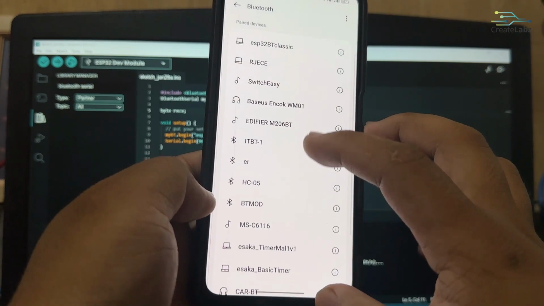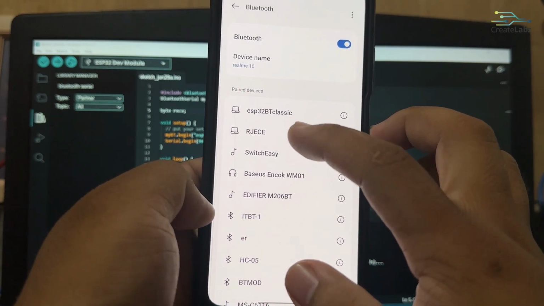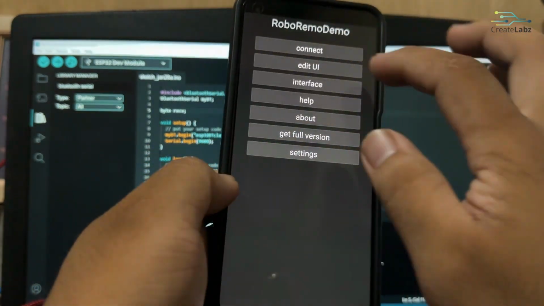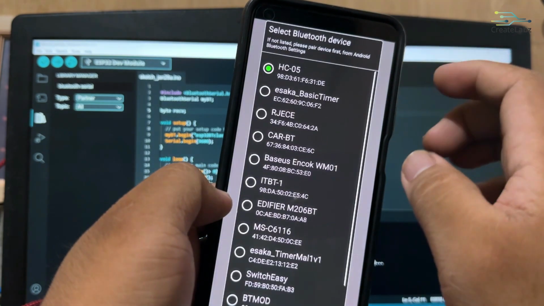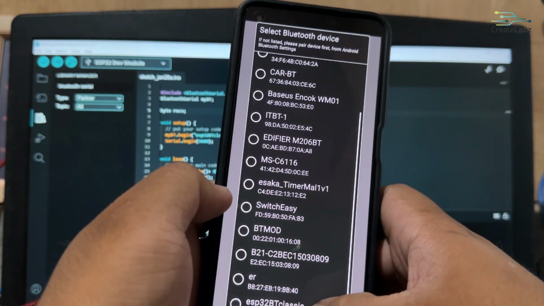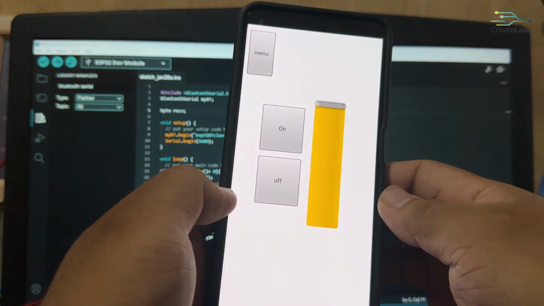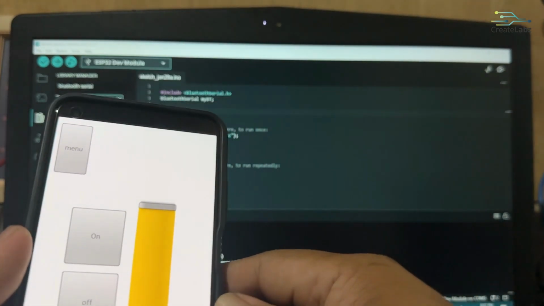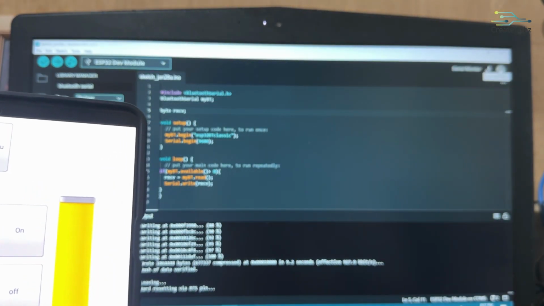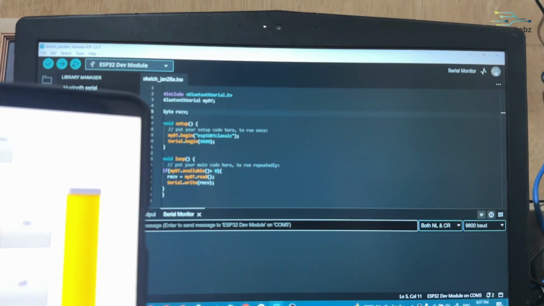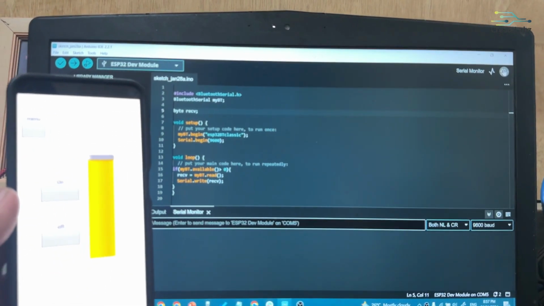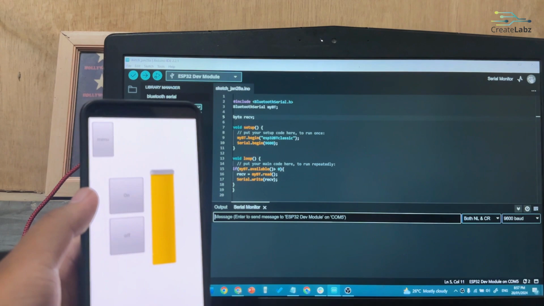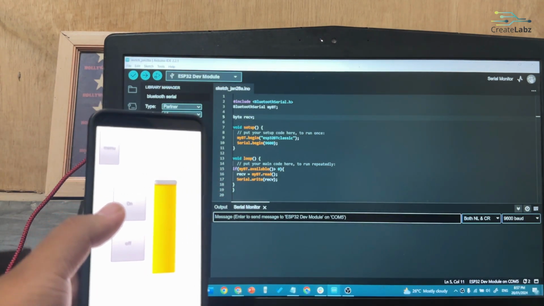All right. So once we have paired our device, ESP32 Bluetooth Classic, we will go back to our RoboRemo. Menu, connect, RFCOMM, and look for ESP32 Bluetooth Classic. And you should be able to connect to the ESP32. Now, once that's done, we will monitor our serial monitor from our computer, and we will try to see if the RoboRemo buttons coincide with what we have set up.